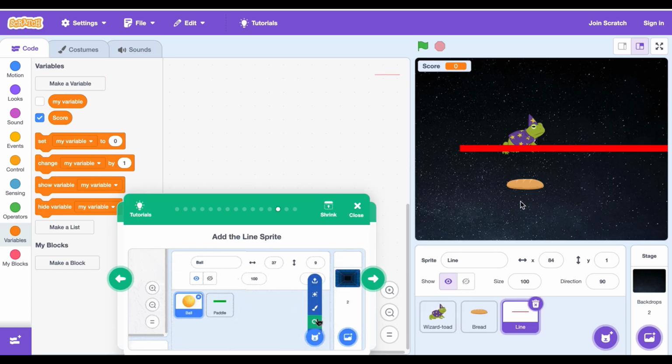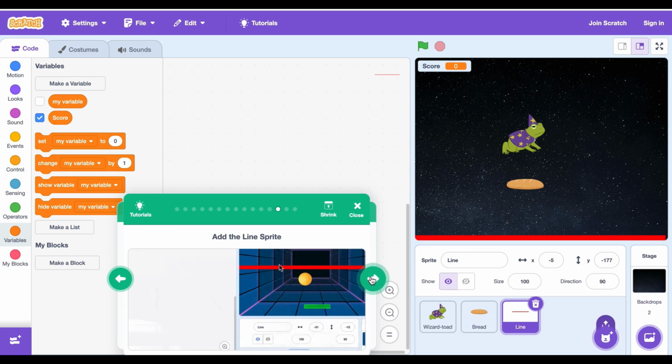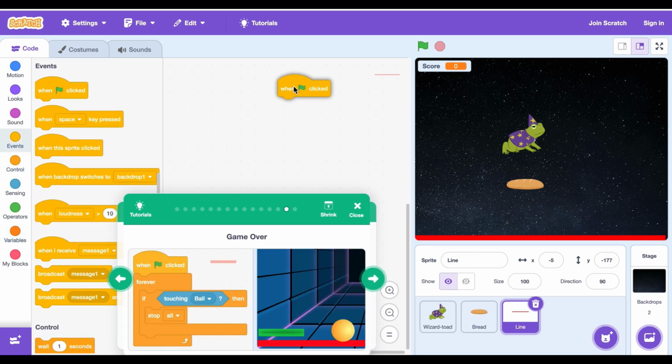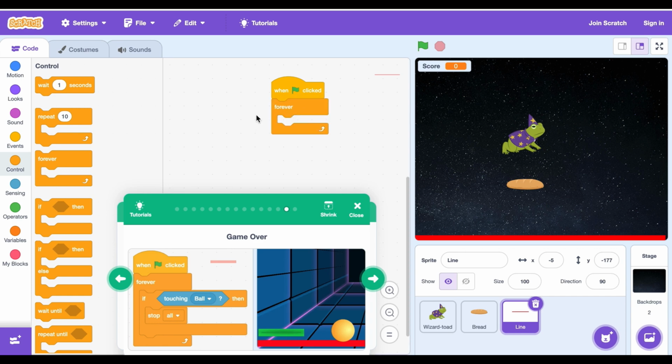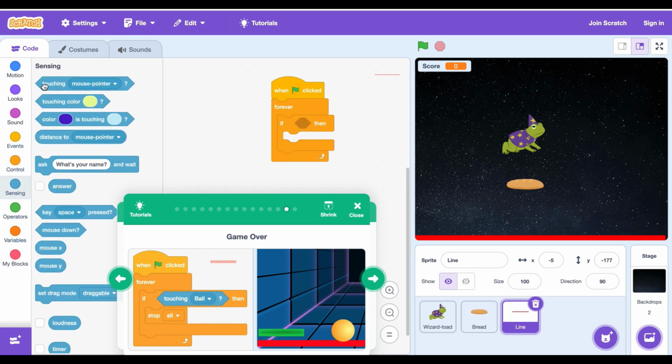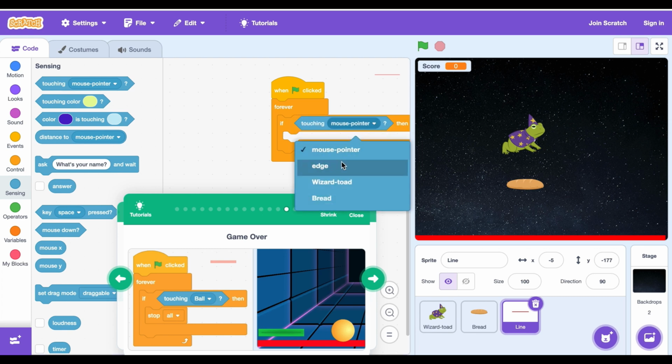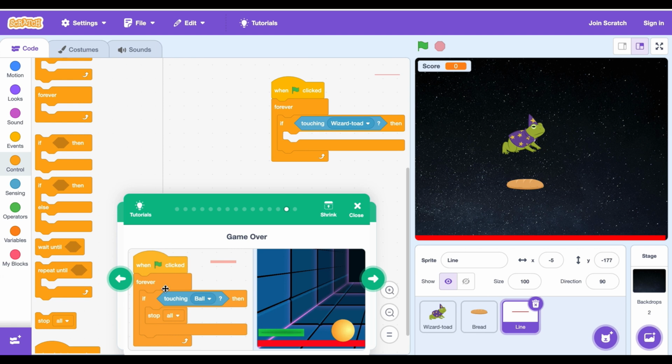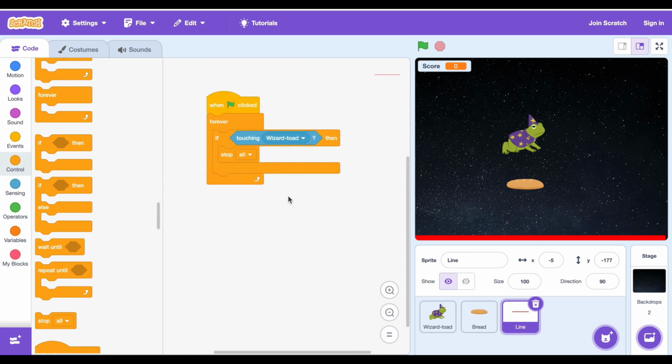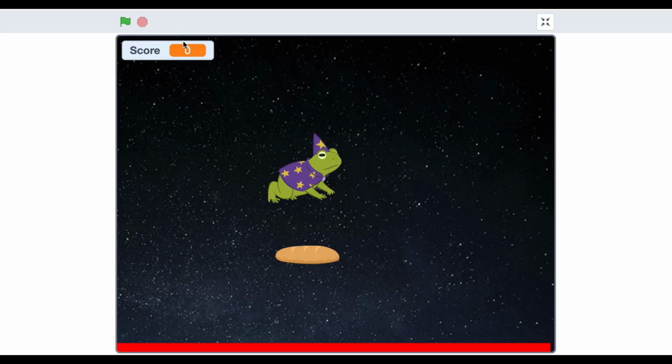The last step is to make the game over line. Okay, now go to events. Okay, get the green flag and then go to control. You need two blocks in here. Okay, go to sensing and then get the touching wizard toad. Okay, after you go to control again and get the stop all. Okay, that's all. Let's play my game.